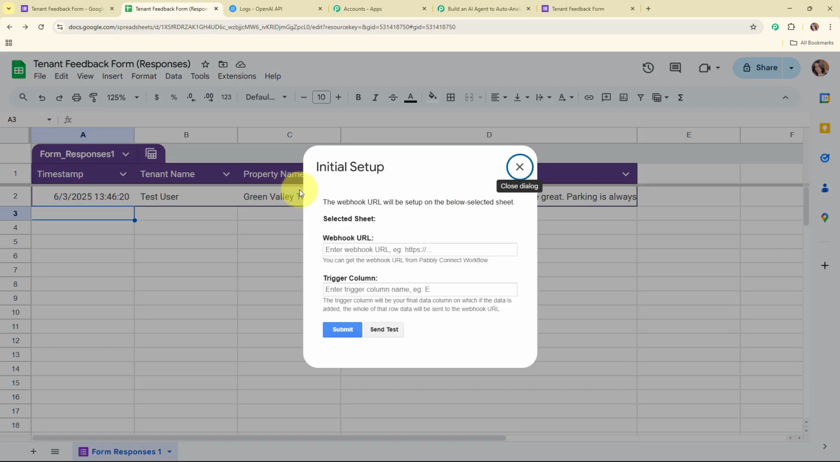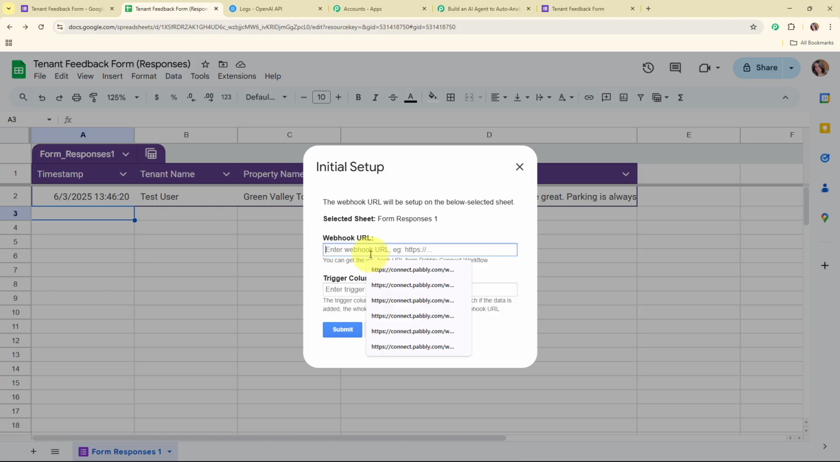Now here in this initial setup, you can see it is asking me to enter the webhook URL and the trigger column. For the webhook URL, I'm going to enter the webhook URL that I've received in my Pabbly's workflow. And for the trigger column, it says the trigger column will be a final data column on which, if data is added, the whole of that raw data will be sent to the webhook URL.